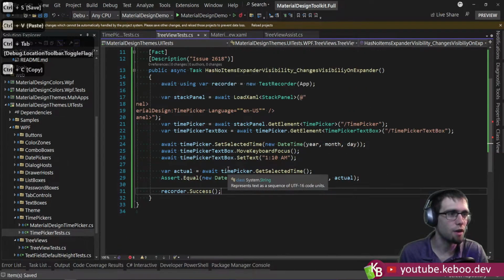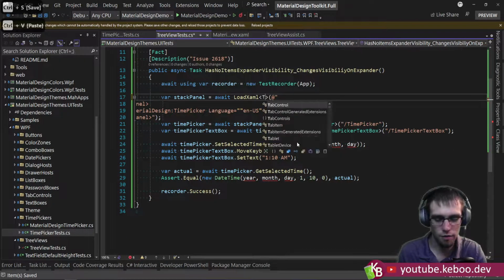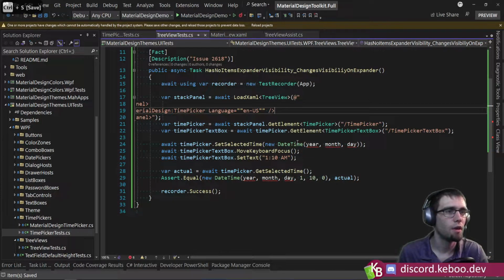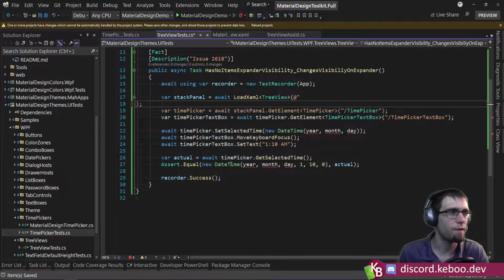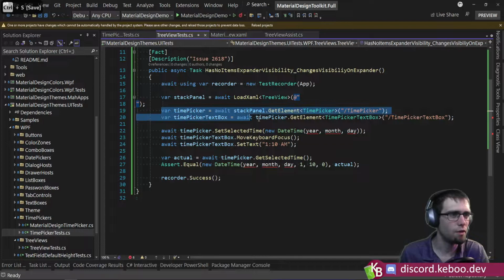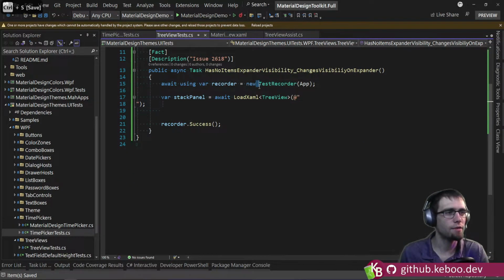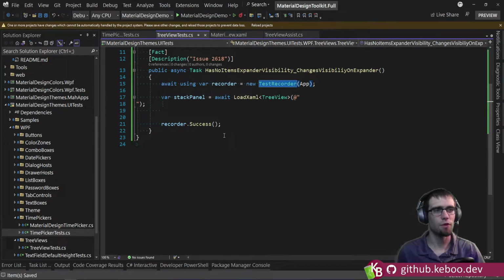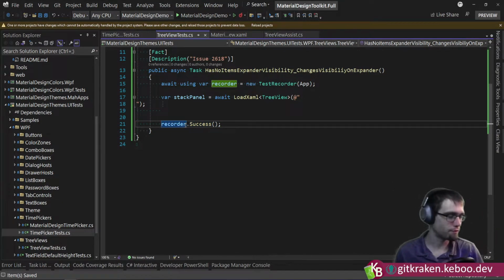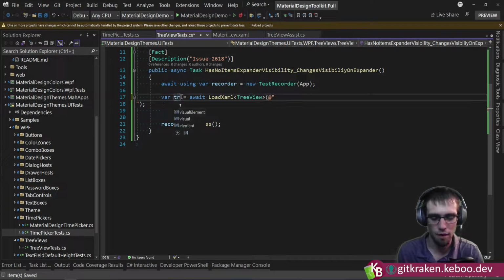Okay, so this is going to go here, this is going to go here, and then we're going to do something like this. So this is going to be a tree view, and I want to grab a tree view with some stuff in it. So we're going to grab a tree view, none of you matter, and this little test recorder thingy, all it does is if the test fails, so if it throws an exception before getting to this success, it grabs a screenshot. Because when you're testing the UI bits, sometimes that's helpful.